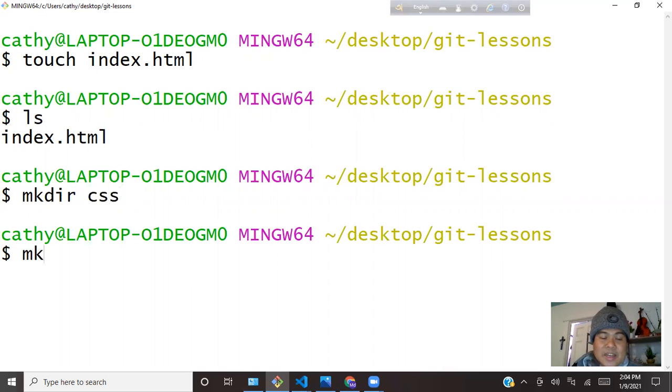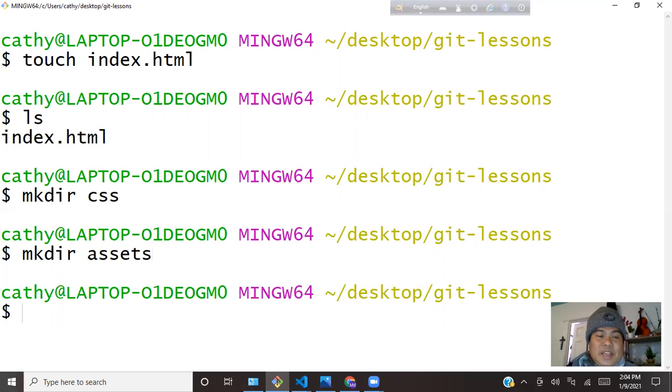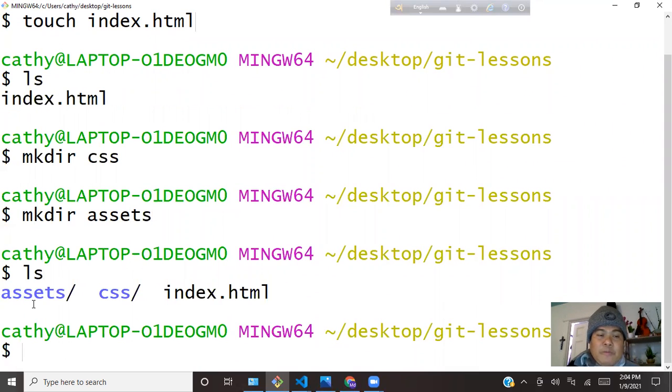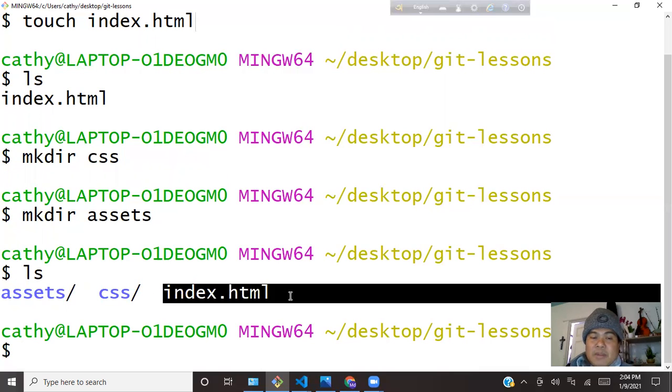Okay, again I create another directory or folder, and the name of it is assets folder. In the assets folder we usually keep pictures, photos, designs, and logos. All right, and we can now check with ls. We see two folders and one file, and we can see folders are in blue color and the file is in black color.